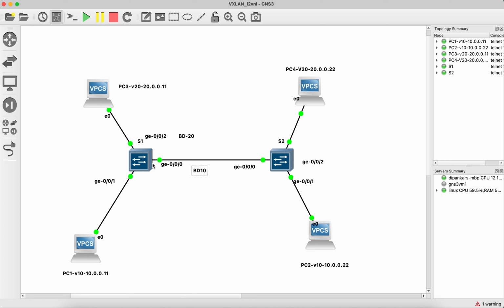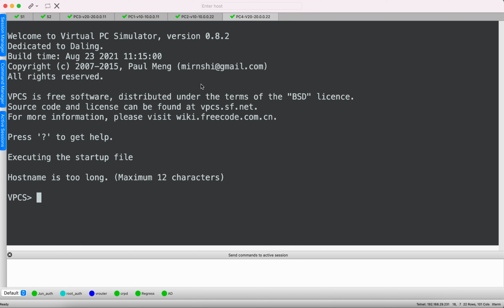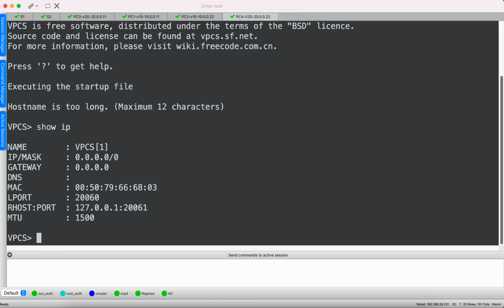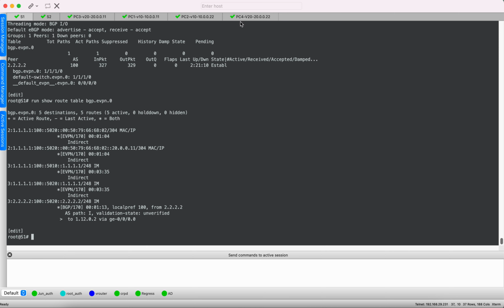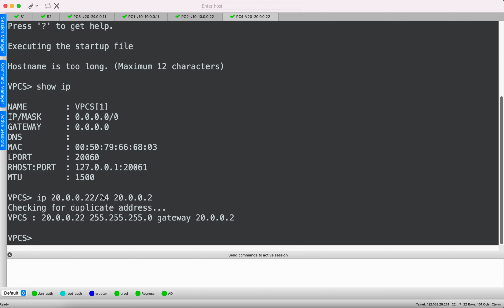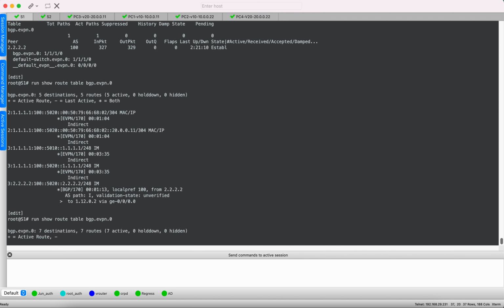So okay, I think I got what is the problem. I actually did not configure this PC4 at all, like show IP. Yeah, I did not configure, sorry. 20.20.20.22 24 gateway. I'm just putting a random IP. I will try to explain. This is not required for now, but we will see later. Okay, now after this configuration, it will probably send some control packets. So probably I will be able to see this route now.